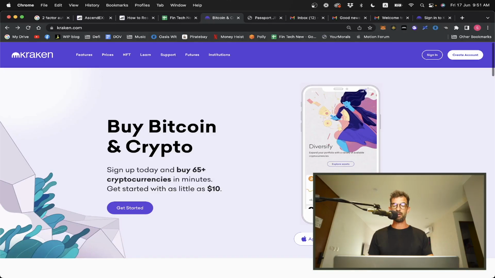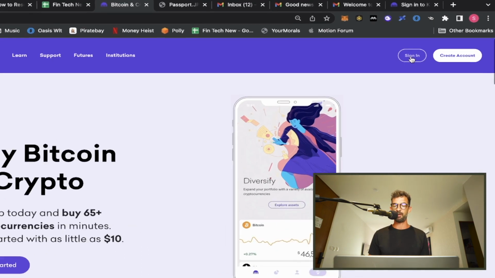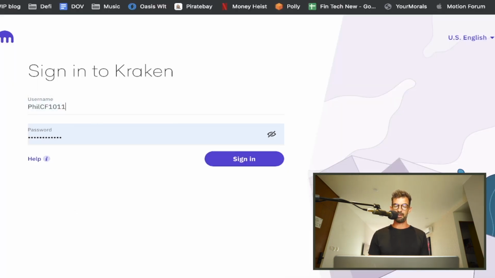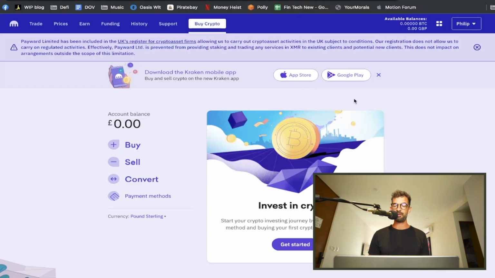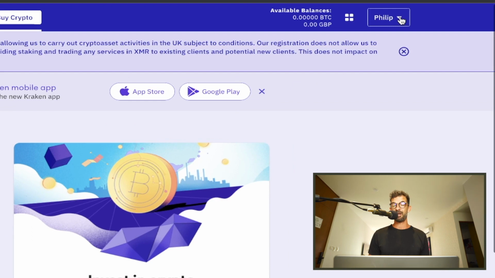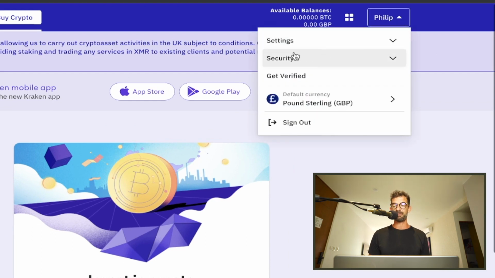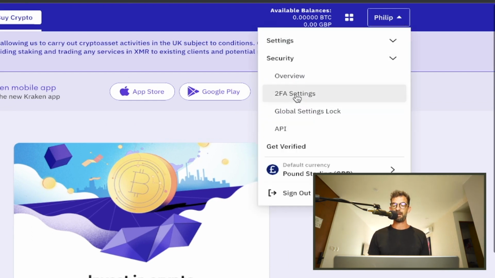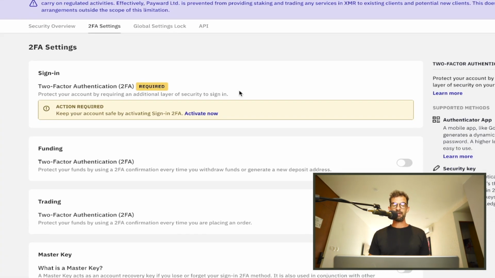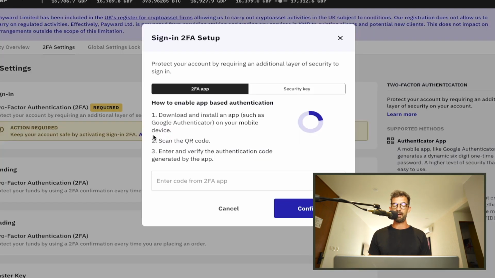So now that we've got this downloaded, we're going to look at how we're going to set this up and actually link it to your Kraken account to give you more safety. So if we jump into Kraken, we'll go into our sign in. We will sign in with our username and password. That's going to take us through to this page. Okay, and then in every exchange, you'll find 2FA is in the security settings. You click security and then you click 2FA. And if you can see right at the top there, it says two-factor authentication required. Activate now. So you're just going to click that button.